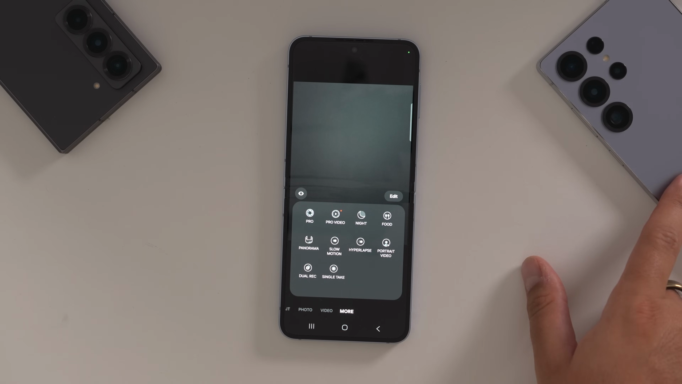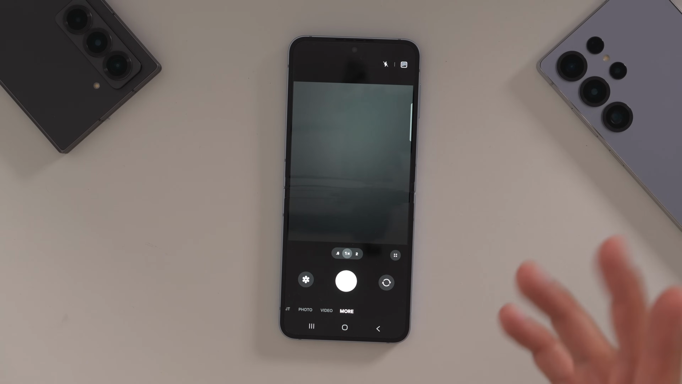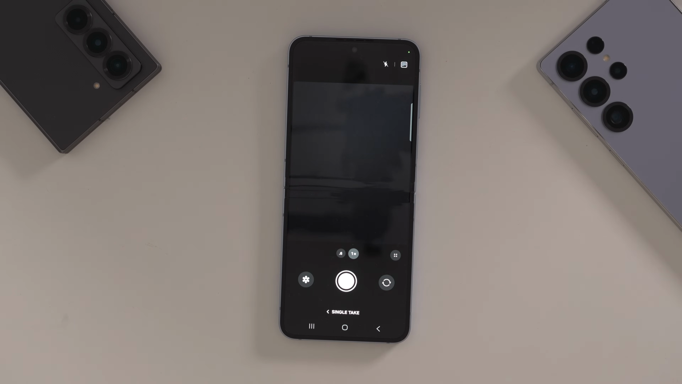Single Take on One UI 7 on the S25 series has that pre-recording, but it doesn't seem like they've added it here to the Flip with One UI 8. So it seems like the S25 will be the only one to have the Single Take pre-recording function.